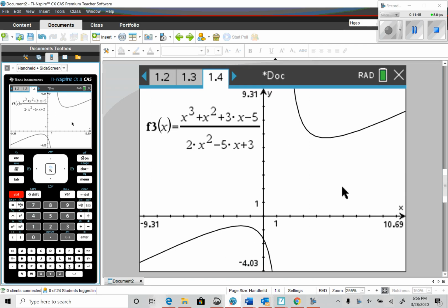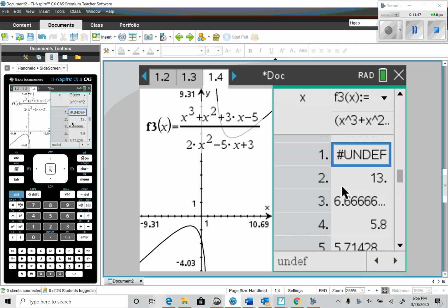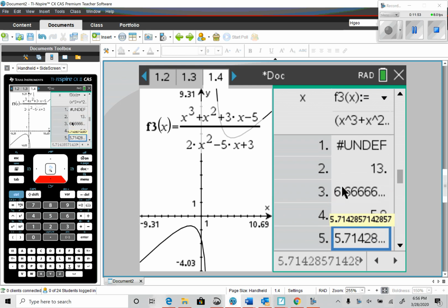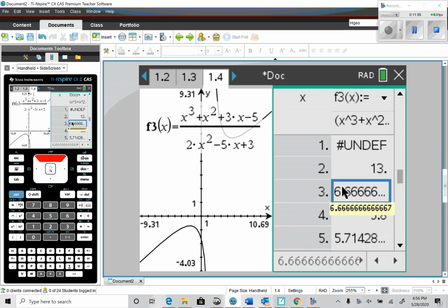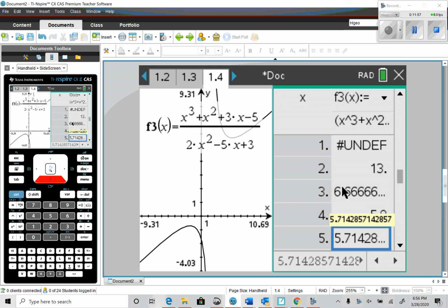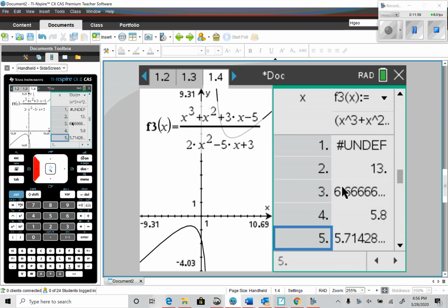So control T. Oh, look at that. For 1, it's undefined. What's happening here on the right-hand side of it? Okay, I'm not sure if we need to really mess around with the value of the table here. 0.5758.